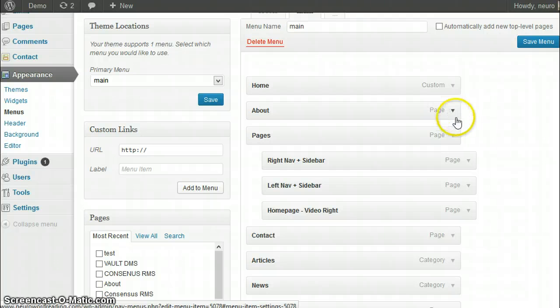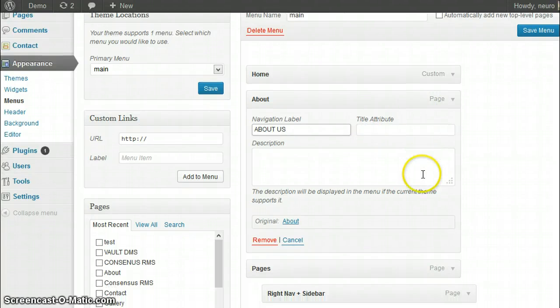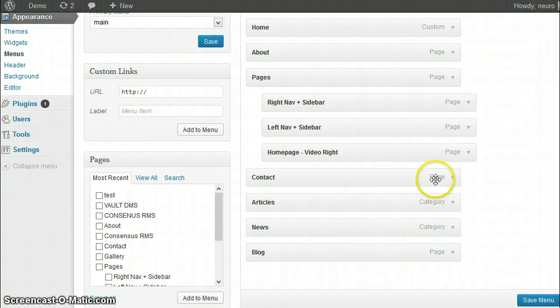custom menu. You just click on the arrow right here to the right of the About menu, and right where it says Navigation Label, you can capitalize About Us and give it a new navigational title. You don't have to be stuck with what the pages display. You can name it whatever you want. Let's do another example. You can just minimize this. You're not going to see the immediate effect until you hit save. Just keep that in mind.